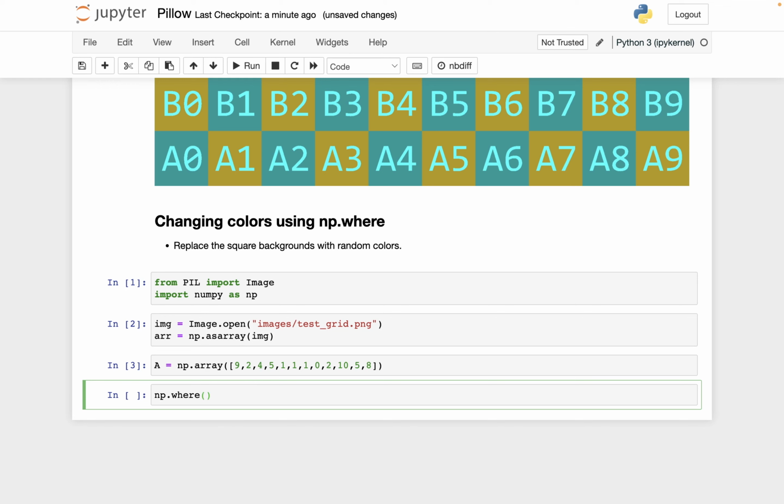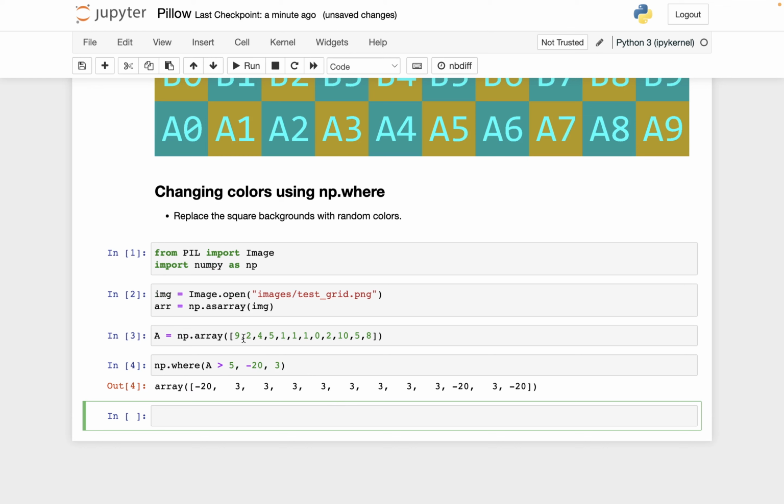Let me do np.where. Okay, then the first argument is going to be a Boolean mask like before. And then the next argument is going to be what should fill in the true positions. So let me say negative 20 as just some random number. And let me say 3 to fill in the false positions. So for example, everywhere that A is bigger than 5, we put a negative 20. And everywhere else, we put a 3.